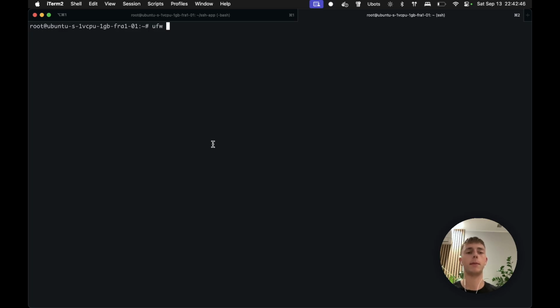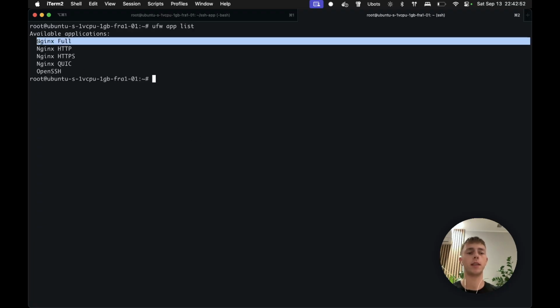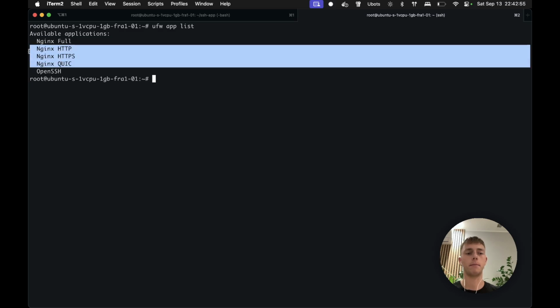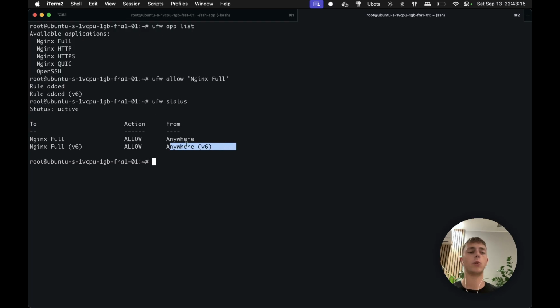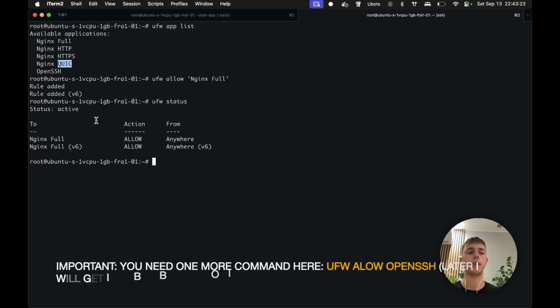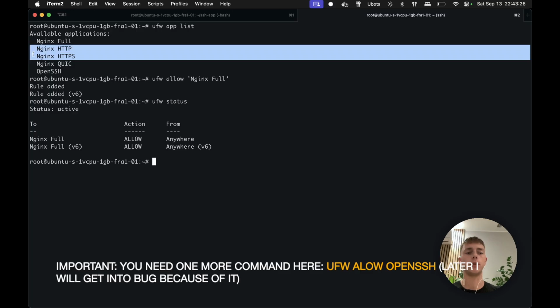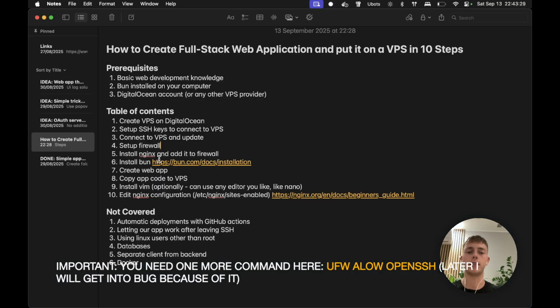We can check how to name them with ufw app list, and it's 'Nginx Full', which will allow all of them. We can do it: ufw allow, and now remember the single quotes, because it will not work if you forget them. 'Nginx Full'. Okay, and now ufw status. We will see that right now we basically allow ports for HTTP and HTTPS. We will focus on these two. Okay, we are done with this step.